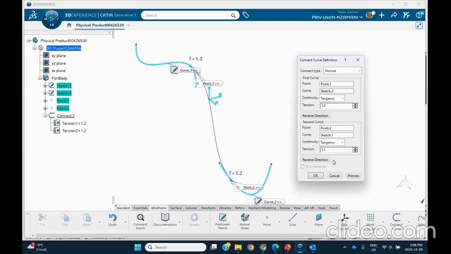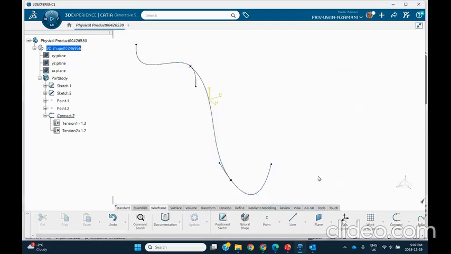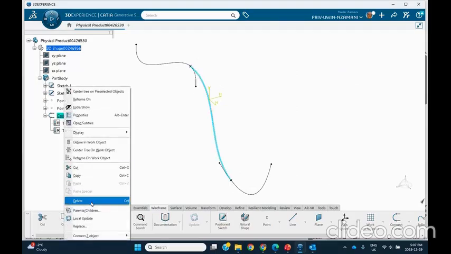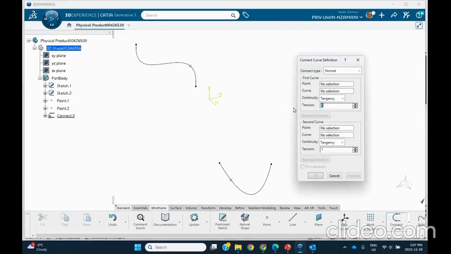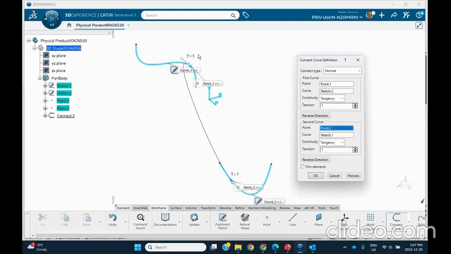Okay, and there's a trim option here. Now the only problem is that I cannot go and use the trim option now. So let me do this. Let me close that. I'm going to delete this. Try it again. Connect. Normal. There's the point. For the second one, there's the point. Okay. With this one, reverse the direction.